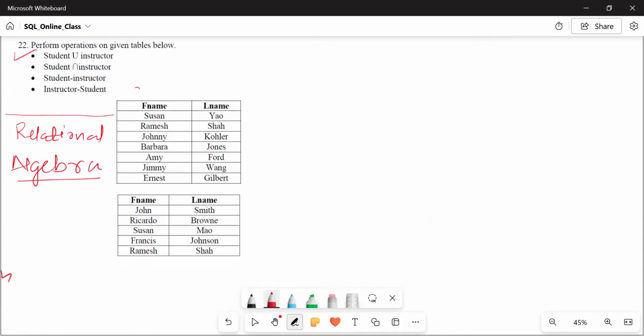Two tables are given. I am representing S for student and I for instructor, right? They have given you tasks. One is the union operation. Another is intersection. And the third is the difference operation. So these three operations they want to ask.